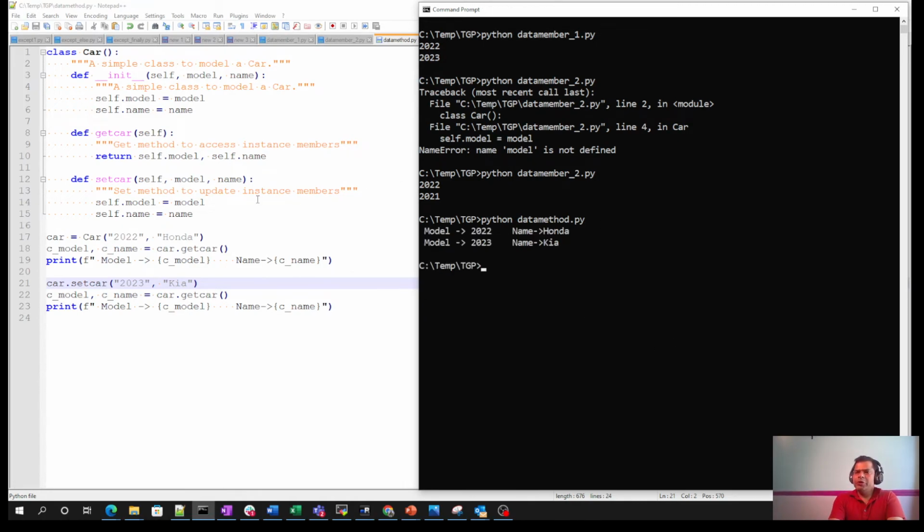So what we did, we created the car object. While creating, we passed two arguments, and these are being set to model and name, and those are instance variables now. We are calling car.getCar. What it does, getCar returns the value of self.model and self.name. This is returning two values, so we should have two variables to get these values back. We are storing them into c_model and c_name, and then just printing them.